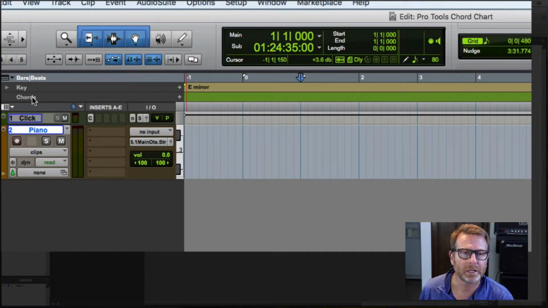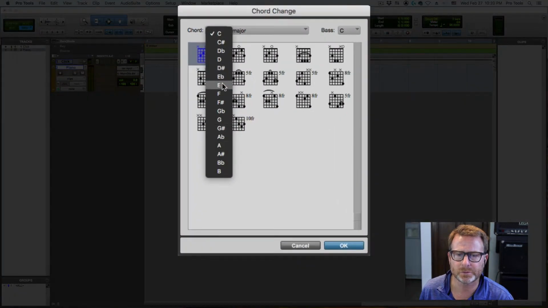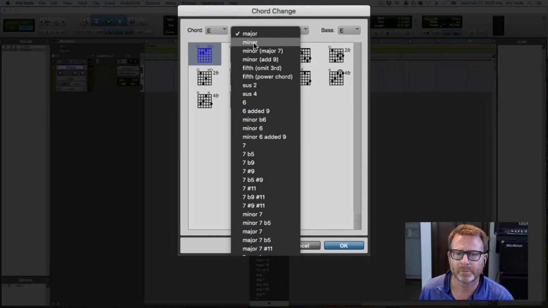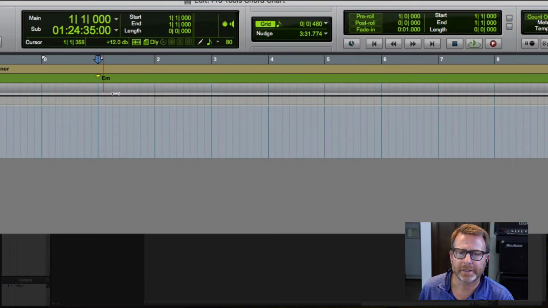So in the chords column, right where my cursor sits on bar one, I'm going to hit this plus sign here on the chords ruler. And I'm going to choose, where is it? E minor. There it is. And that chord is going to play for 2 bars.